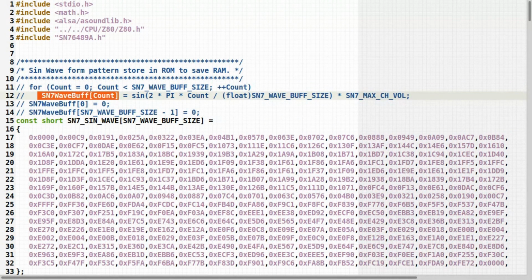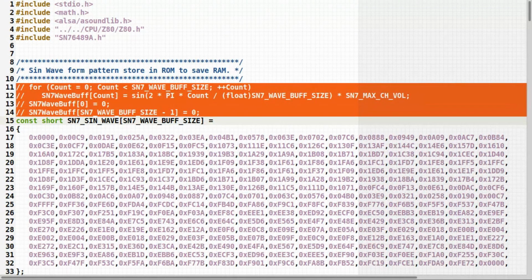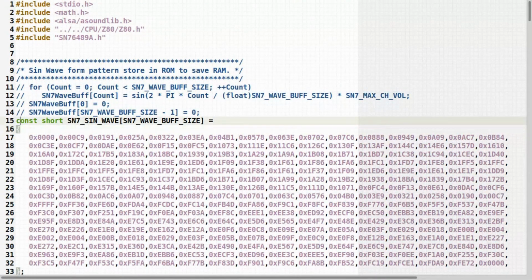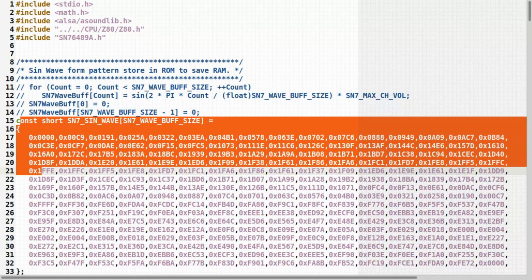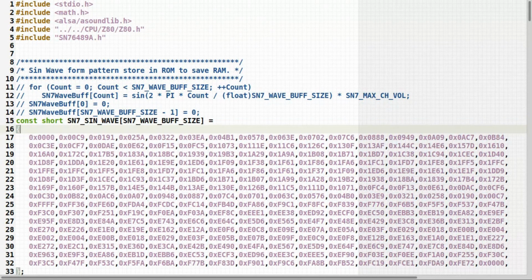So I didn't want to do that, so I've kept the original source code here just in case I want to recreate some of these waveforms with different definitions or anything. It's always handy to have that. But what I'm actually using is these constant arrays of values, and they're 16-bit values.